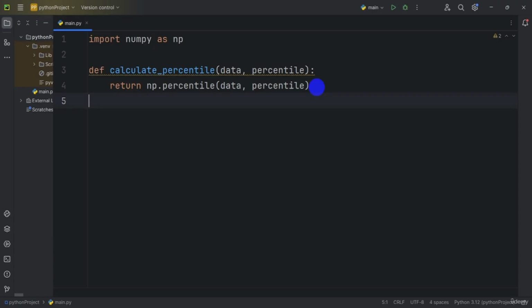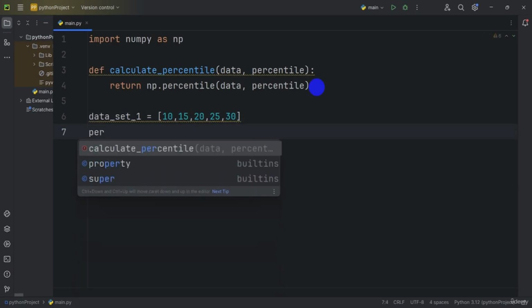Okay, so now first of all here I create the data underscore set. So now I use two data sets. Just type here data set underscore 1, and create this equal. So now I use square braces, and inside I declare the values 10, 15, then 20, and also 5, 25, and last the 30. Okay, so now it's perfect, and then I'm going for the next step.